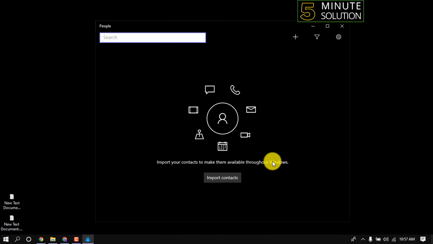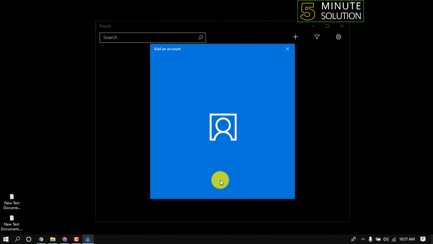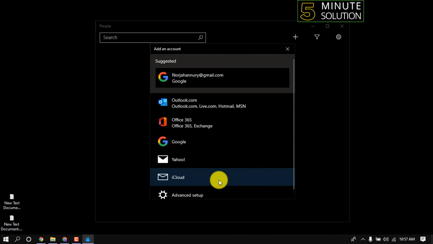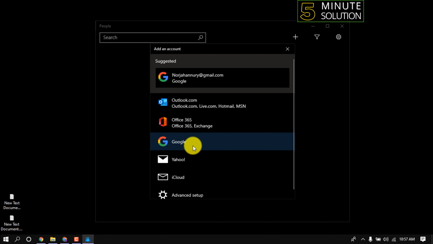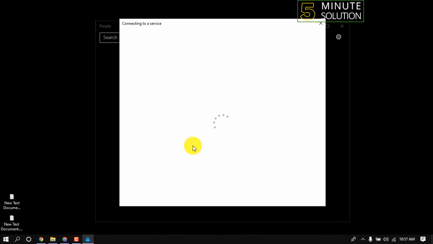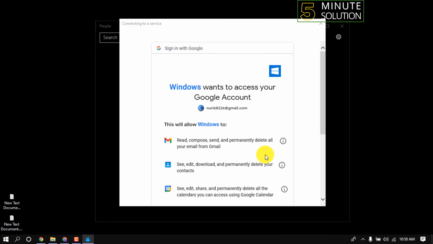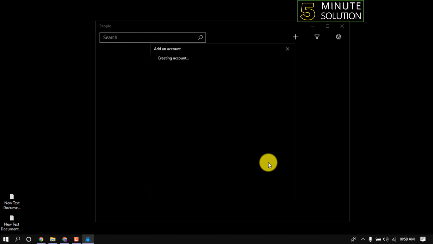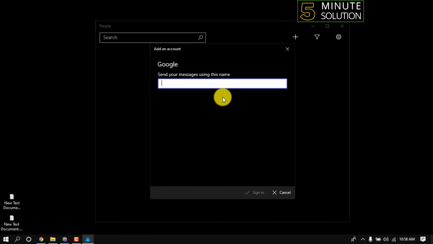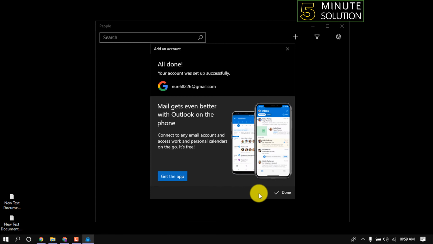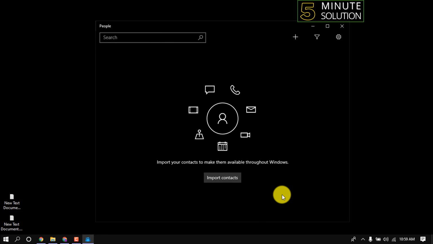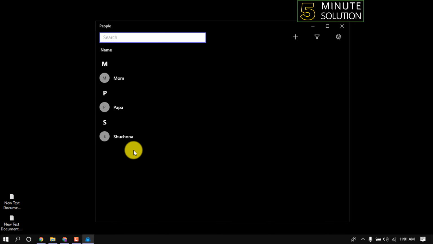Then click on import contacts. Now click on Google. Needs to be signed in to Google. Click on allow. Give an account name. Done. Now we can see our contact list here.